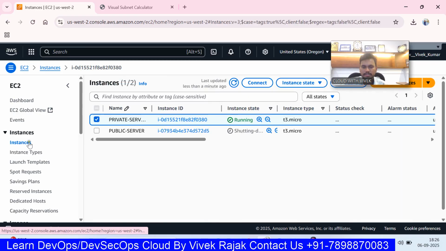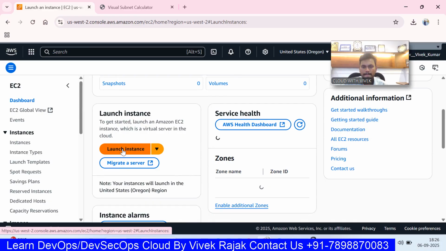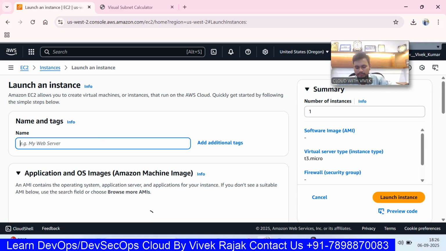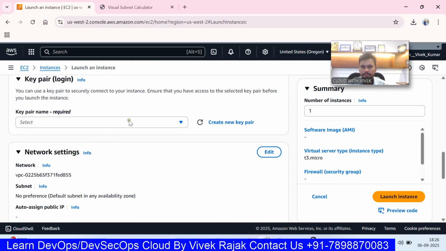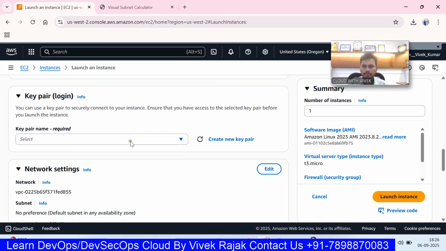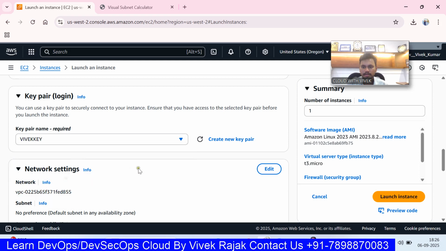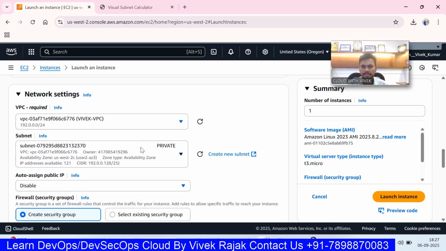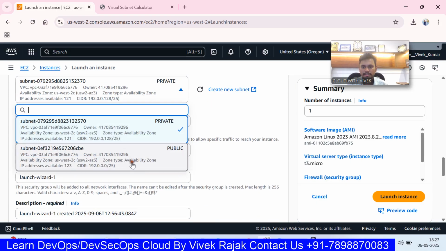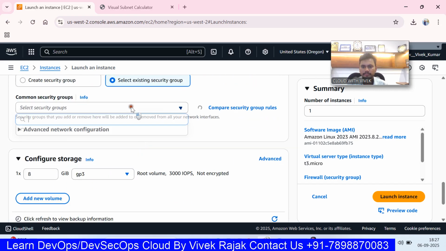So you can come to instances, in the dashboard. Go downside and click launch instance. The name of this one is public-server. After that, the AMI image, instance type, and key pair we can choose the same, no problem, right? So choose our key pair from here. Vivek key is our key pair. After that, edit network settings. What is the VPC? Vivek VPC. Then you have to choose the subnet. So what is the subnet? Public, because in private we created the private server. Then you can choose the security group.